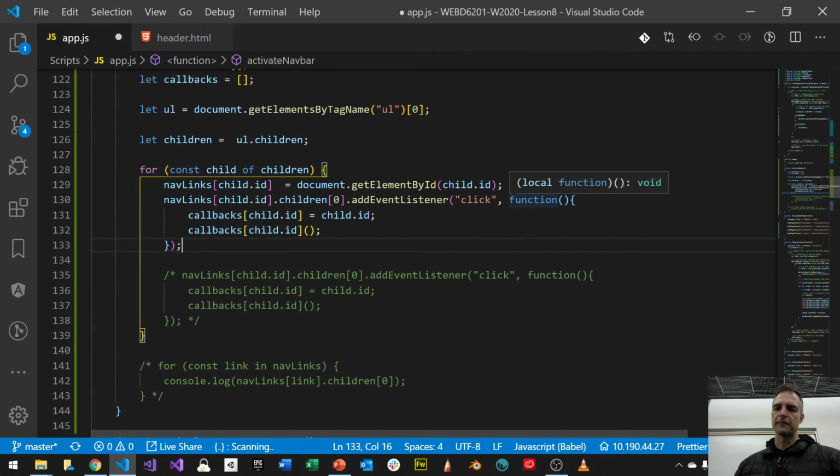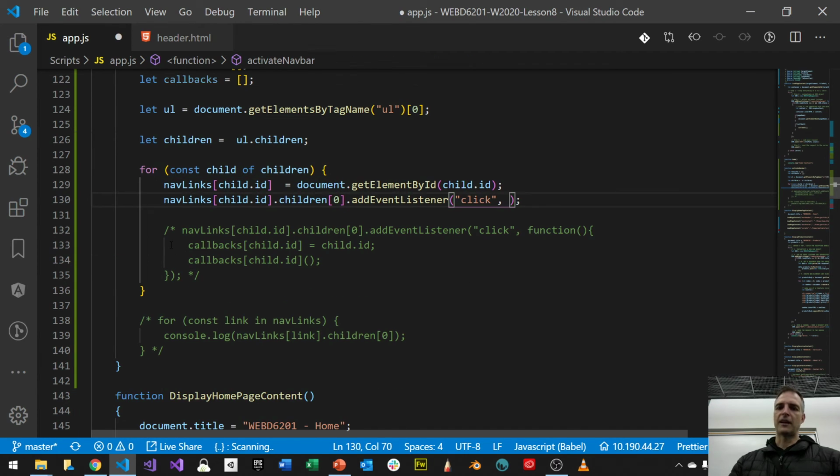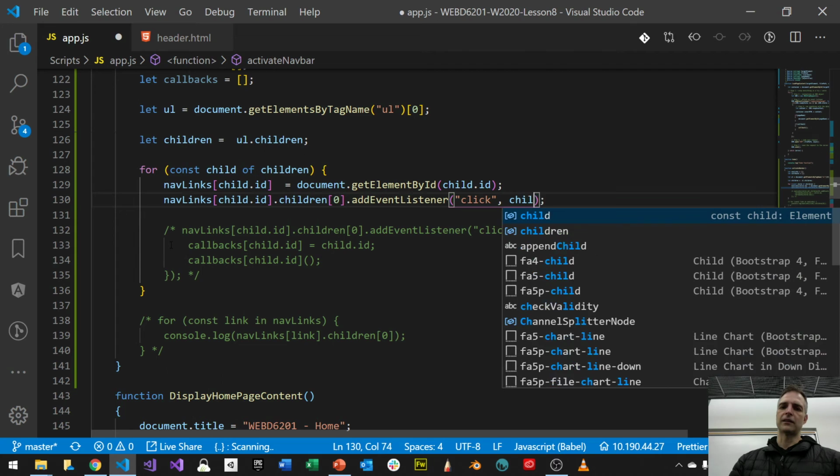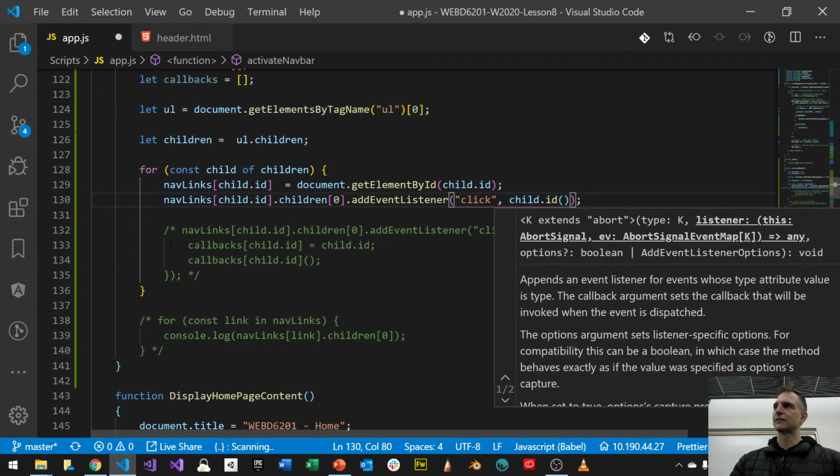So what if, as you said, instead of doing this, we'll have a named function, and we'll just call it child ID. Whatever that child ID is, this. Is that what you're talking about?